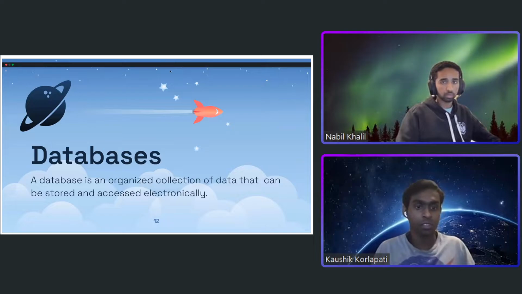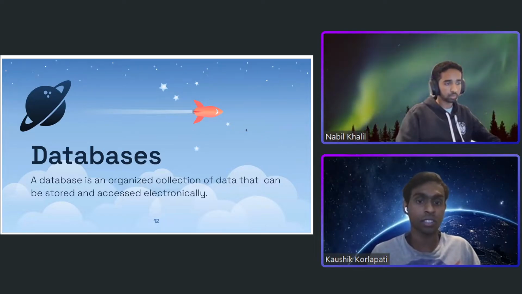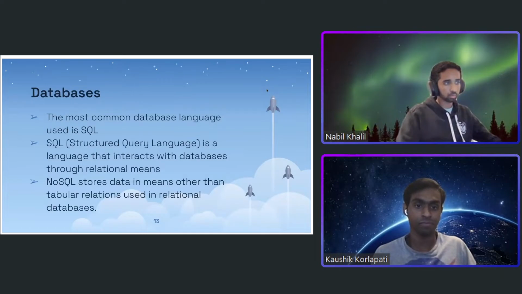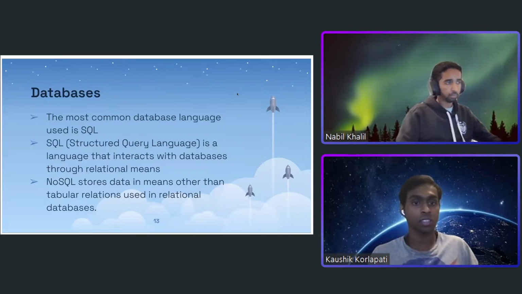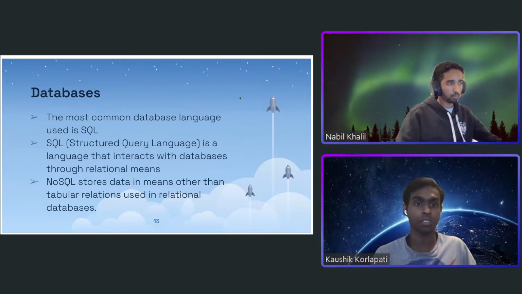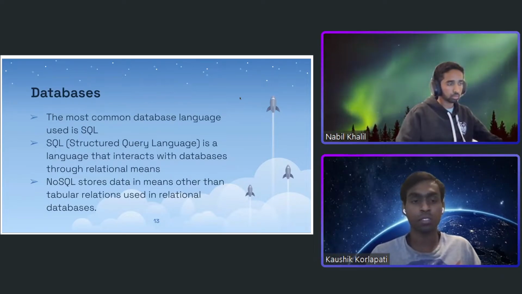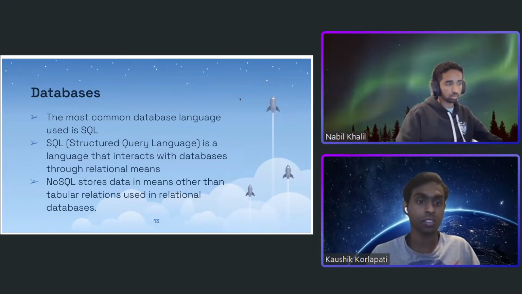The next topic we'll be talking about is databases. A database is an organized collection of data that can be stored and accessed electronically. One of the most common database languages is SQL. SQL stands for Structured Query Language. It's a language that interacts with databases through relational means. Examples of SQL frameworks are MySQL and Postgres.